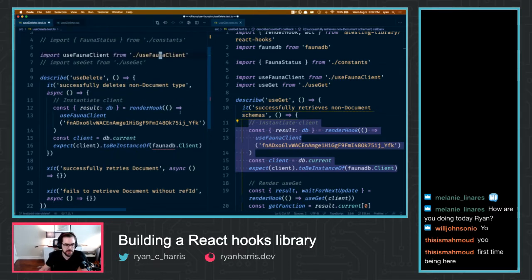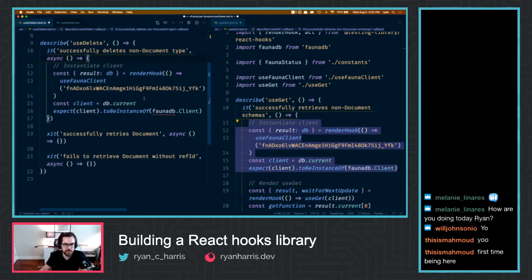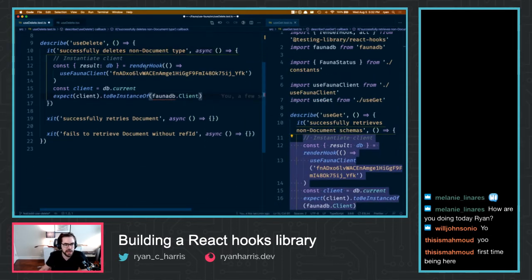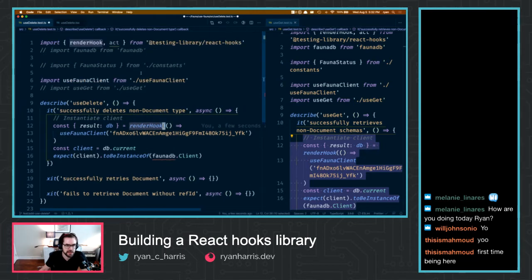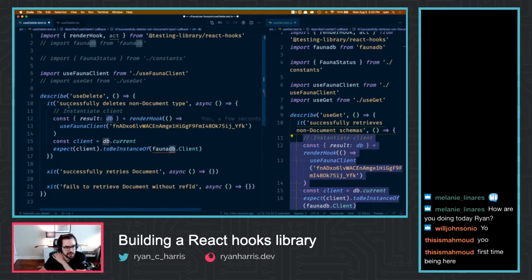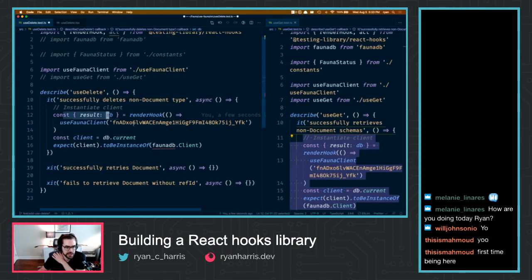But essentially, we're using one of my hooks, which is use fauna client, which is one of the ones I've built already. Essentially, render hook is from this testing library that allows us to easily test hooks. So it's just going to return to us the result of this. And we're passing in just a key, and then we have a result, and we're just aliasing it to database. So the first thing we're doing is we're just instantiating this client so that we can make the request and then make assertions about how that request goes.